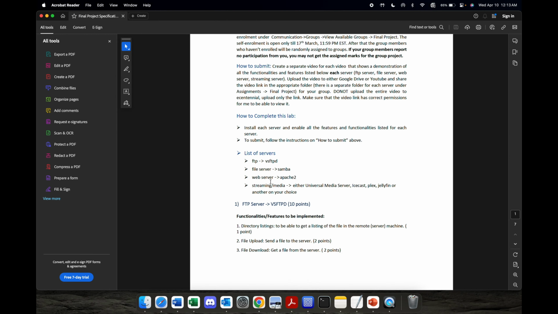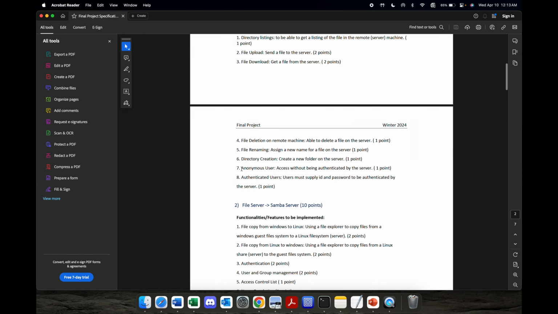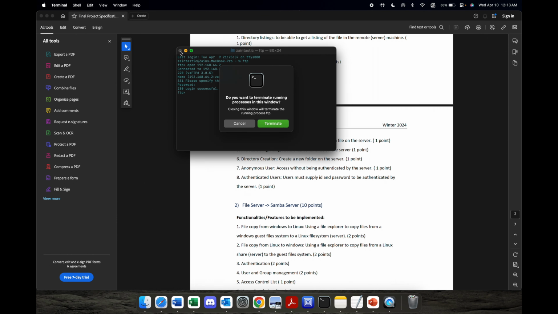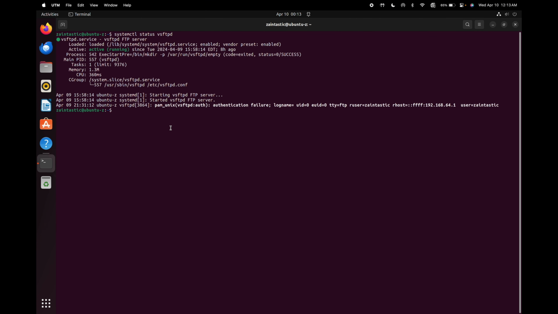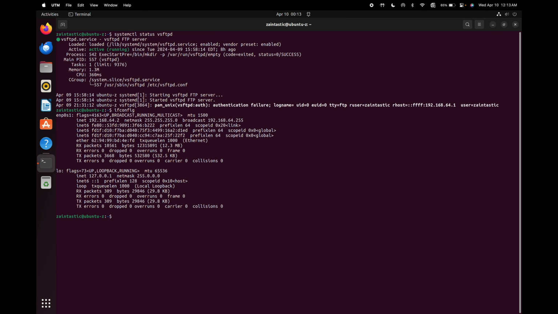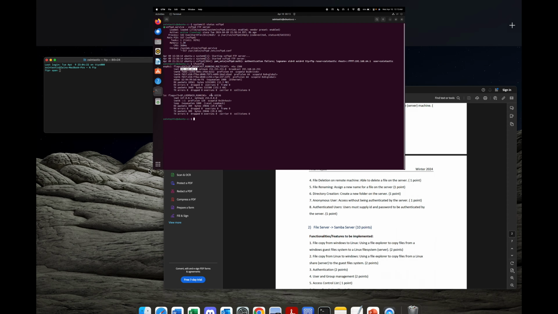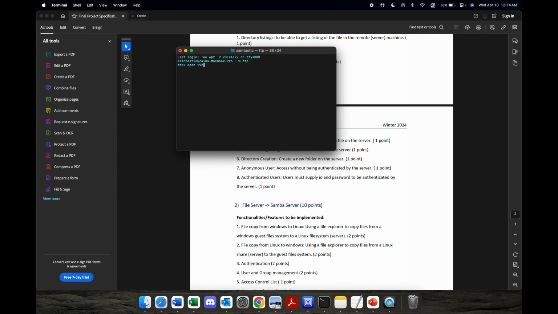Then we're going to go back to the assignment and talk about access without being authenticated by the server. So what we need to do is open the client again. First we're going to write ftp, then we're going to write open, and we need to figure out what the IP address is. So we're going to go back to here and write ifconfig. We can see the IP address is the one right here. So we're going to go back to the client and type 192.168.64.2.